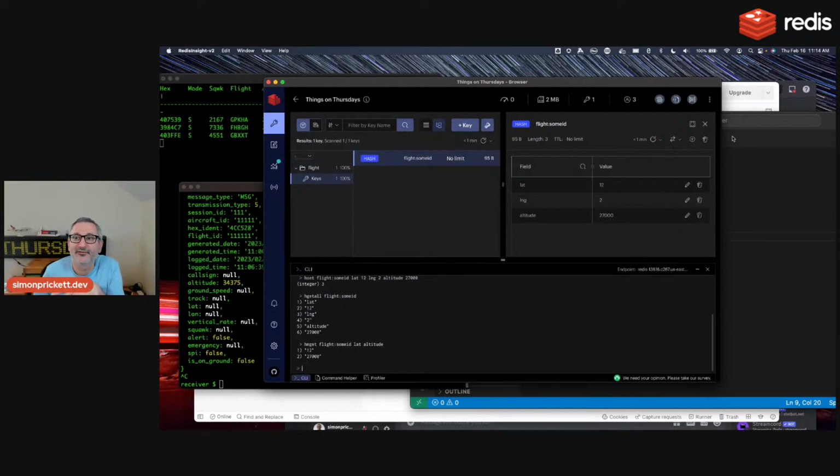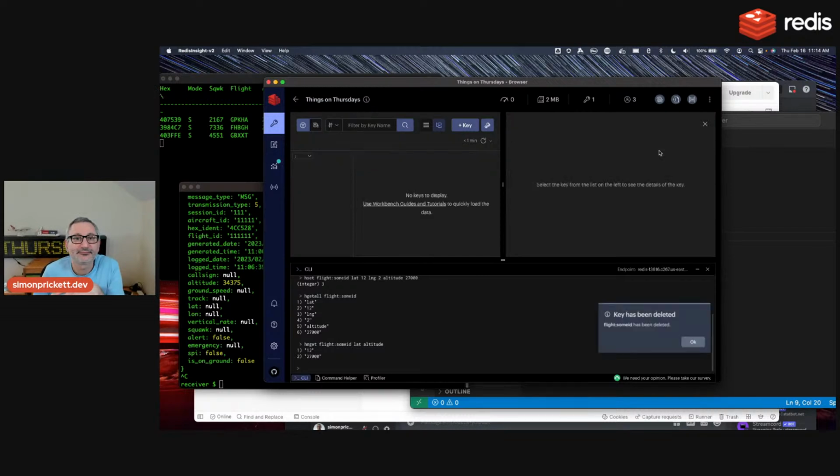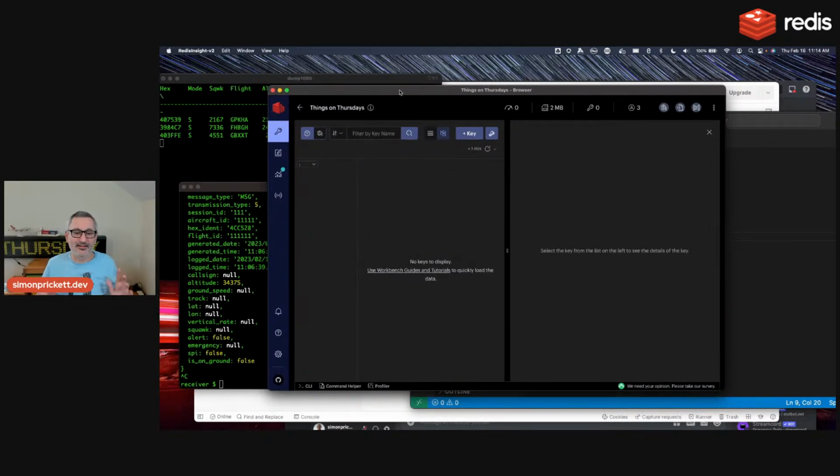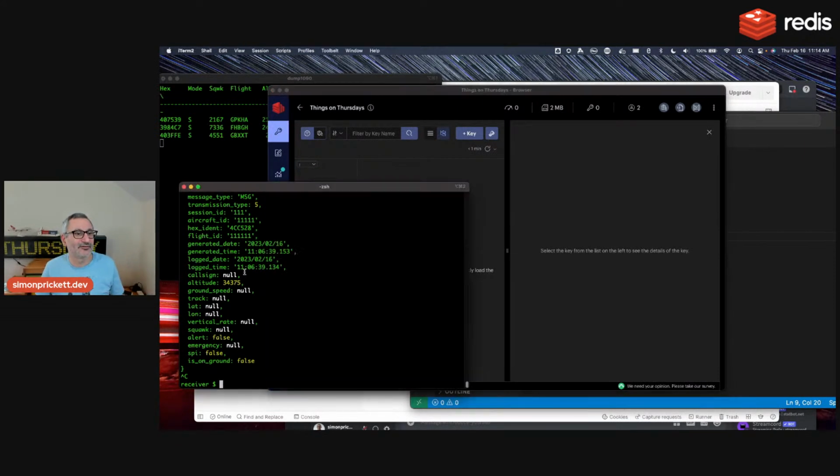And let's get rid of that. There we go. And close that. So we're back to having an empty database now. So what we need to do is connect our node code to this database and then start storing some of this information in here. So how do we connect to Redis from a node application?